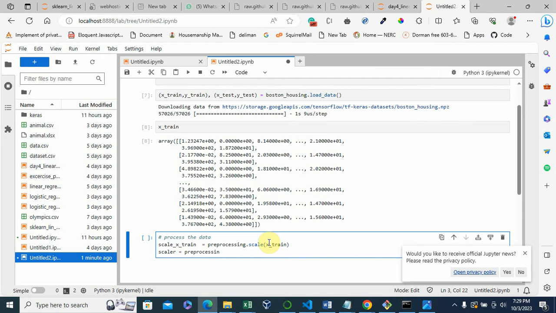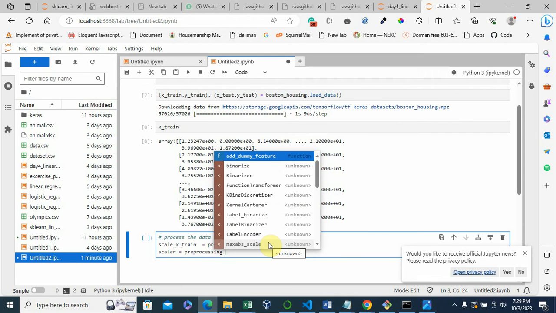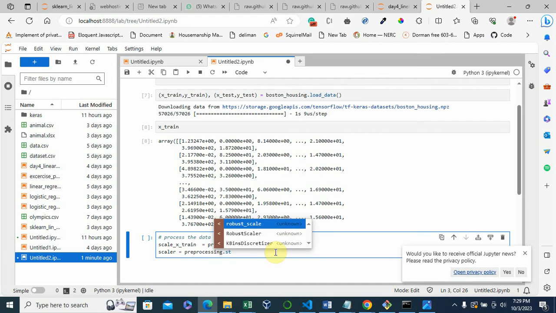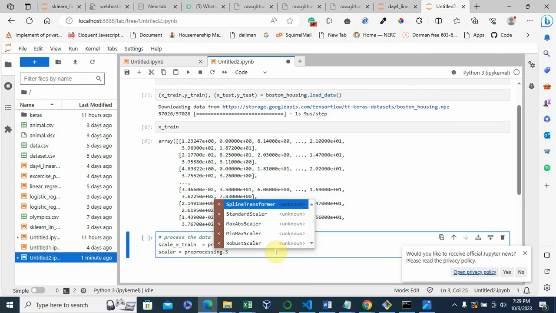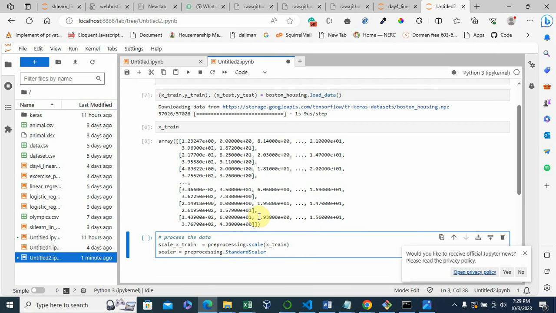Pre-processing. Dot StandardScaler. So you see what this guy has. So let's go to StandardScaler. This guy, StandardScaler, and then we're going to fit that, and that's going to be the X train.